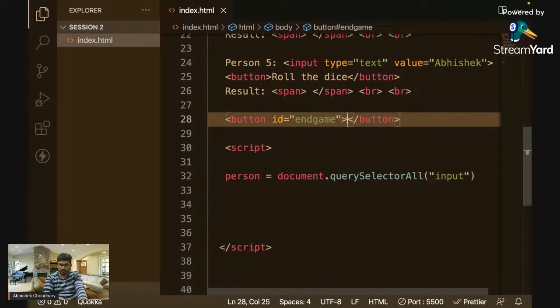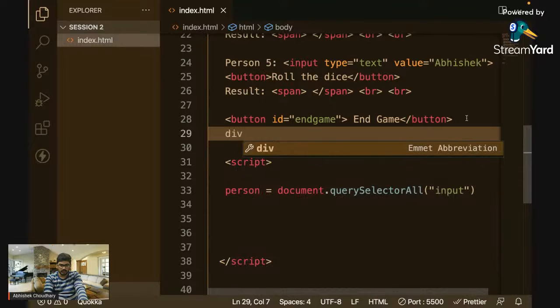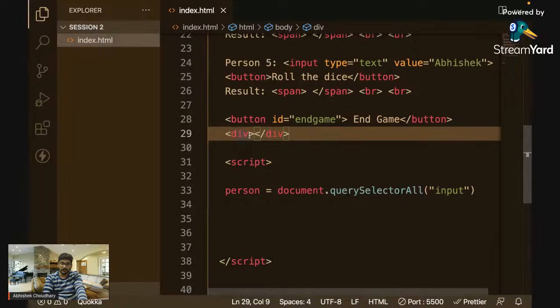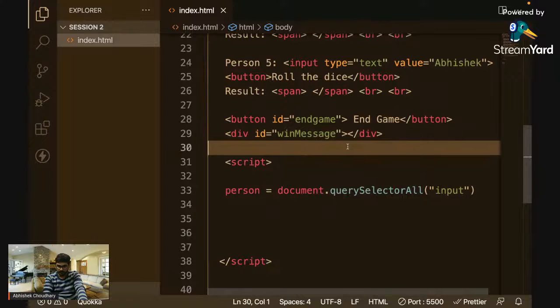Okay. So let's give it a text also end game. Perfect. And also I'm creating an empty division. Okay. Why? Just to display our final message who has won the game. So let's give it an ID as win message. Perfect. Great, great. Any confusion at this point? Let me know.